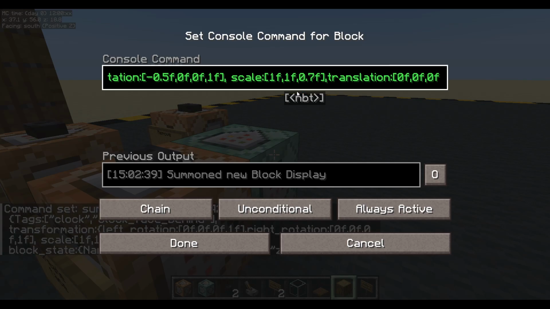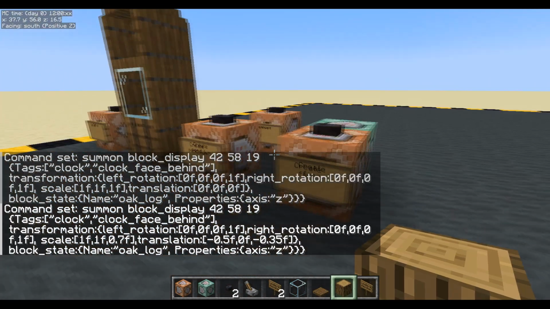Well, my translation is wrong. This is the rotation. I'm putting it in the wrong place. You should have told me. You were laughing at me, weren't you? Here's the translation. Half of 1 is 0.5. Half of 0.7 is minus 0.35. Okay. Done.